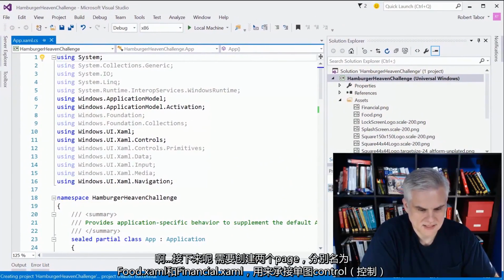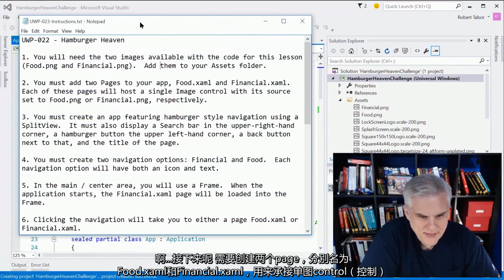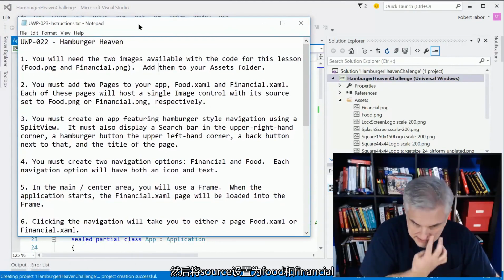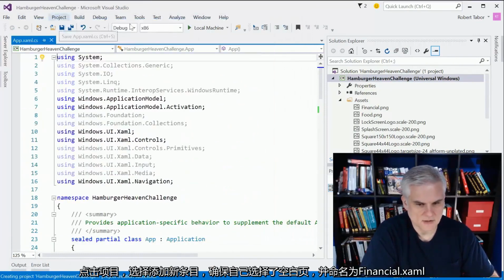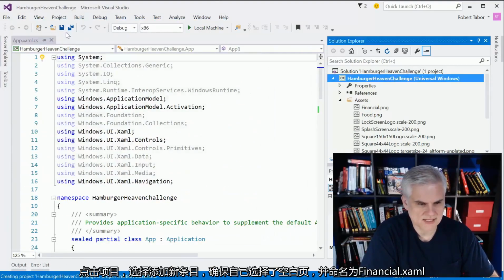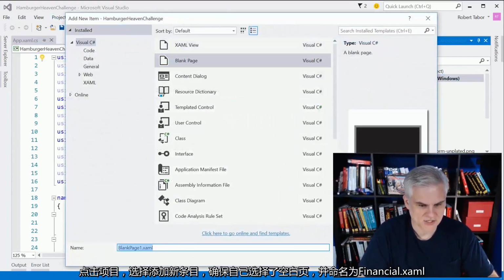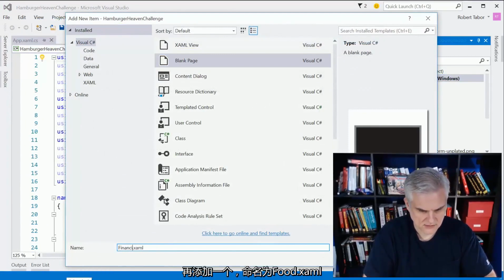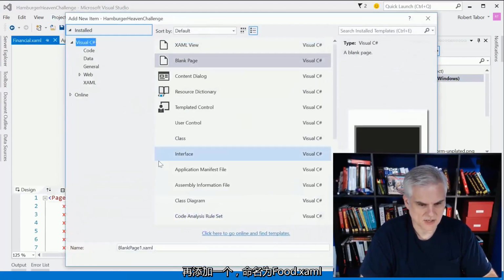Alright, and next up, it said that you have to add two pages to your app, food.xaml and financial.xaml, and each of these will host a single image control. We're going to set the source to food and financial. Great. That's easy enough. So with the project selected here, I'm going to go to Project, Add New Item, make sure that I add a blank page. I'm going to call the first one Financial. And then I'm going to add another one, and it's going to be called Food.